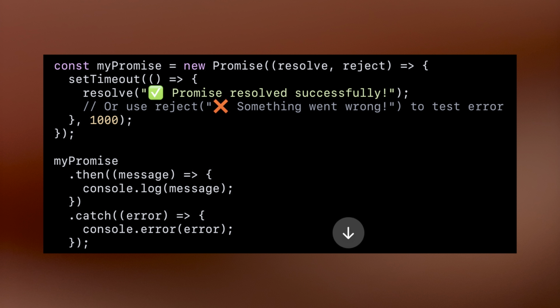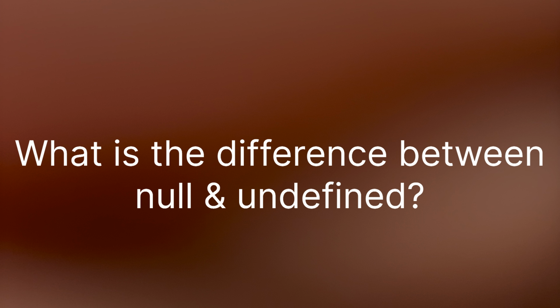Question 5. What are JavaScript promises? Promises are objects that represent the eventual completion or failure of an asynchronous operation. They have 3 states: pending, fulfilled, and rejected, and they allow you to chain asynchronous operations with .then and .catch methods.